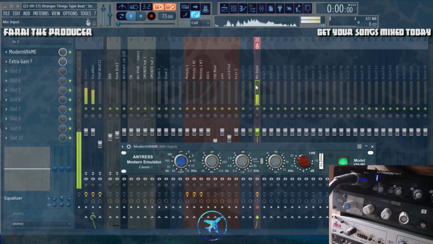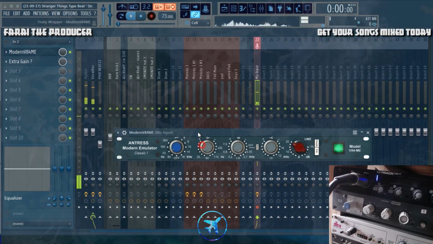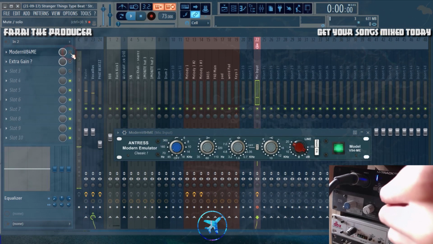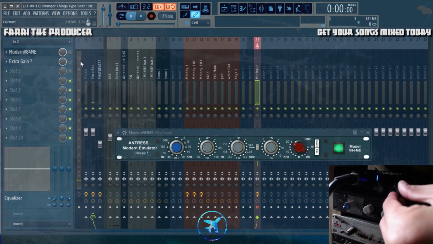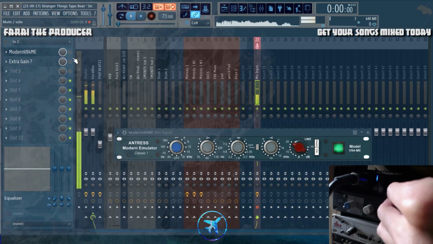So what I'm going to do right now is disable this plugin, and then crank up my preamp by itself, and then we'll see what happens. Okay, so mic check, mic check, mic check. You see what I'm saying?